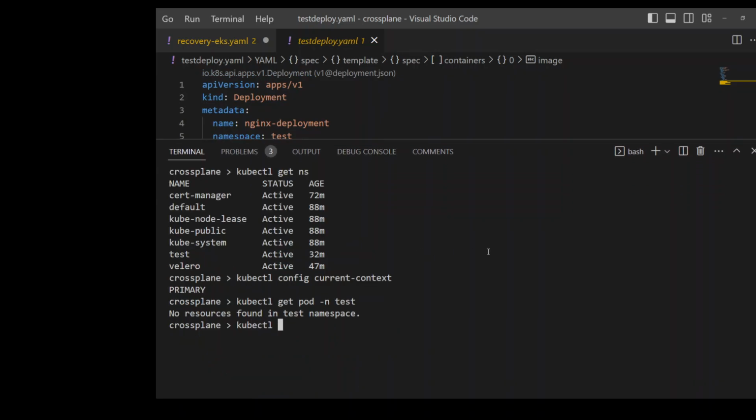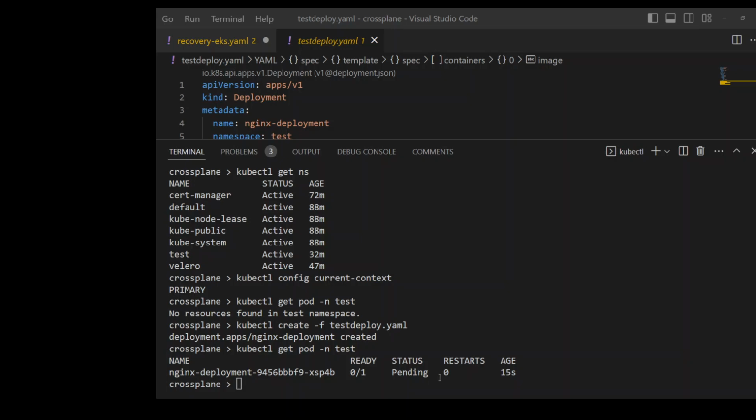So let's deploy it through our familiar kubectl command, and I'm just deploying it in the test namespace as shown in the metadata of this manifest file on your screen. This got deployed. Let's check. I'm just checking the pods in that namespace test, and as you can see, it is in the pending state.